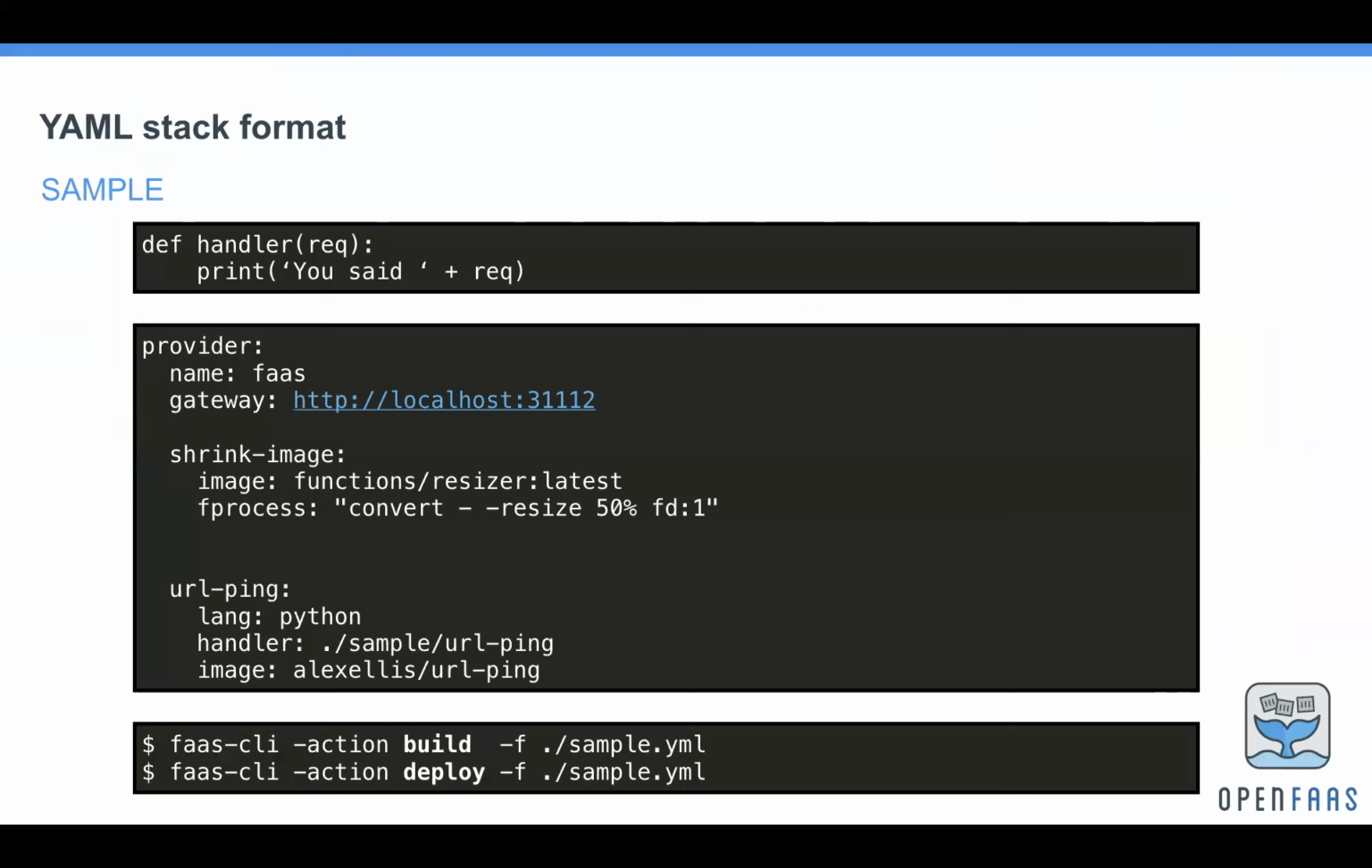Here's an example of the YAML stack that we've started to define. At the top, you have a very tiny hello world example, and that can be used along with the Python template to create this URL ping. We also see the image that we would publish this as, the Docker image. In that example, it's alexellis/url-ping. And then we have a regular Docker image there, which contains ImageMagick called resizer, and the process that is run for every request. So that just converts whatever bytes come from standard in into 50% of the size. And I'll show you that in a second.